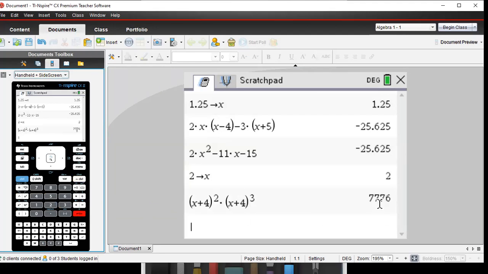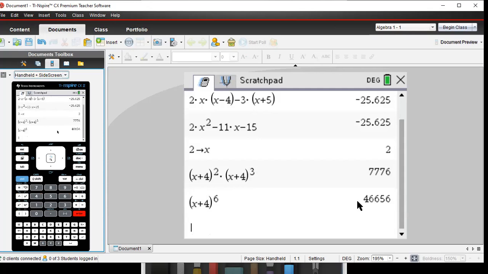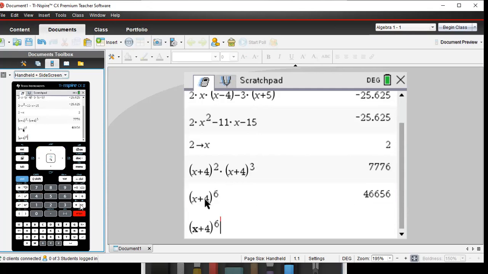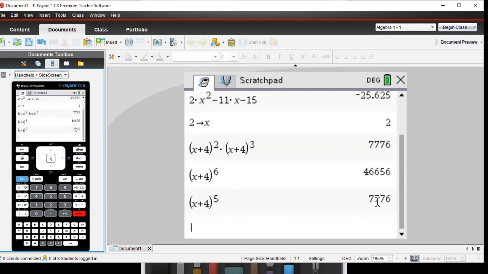Let's delete that. It's supposed to be the 3rd power, and then press enter. Now I get 7,776. Doesn't matter what the number is. We're looking for the one that matches this. So let's key in the first one. This is parentheses, X plus 4, to the 6th power. Okay, that's too big. So now I'm just going to copy this and change the 6 to a 5. That matches. We're done. That's the answer.